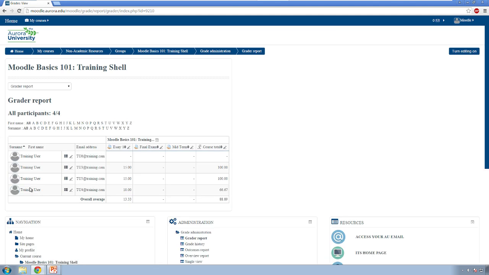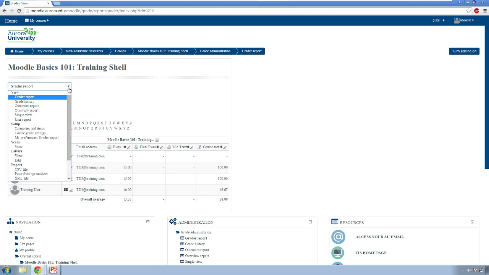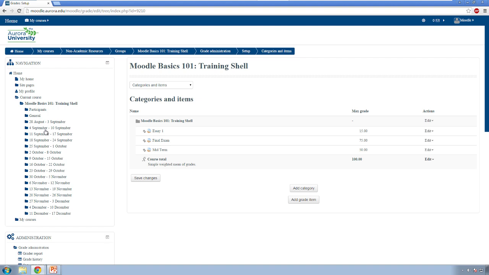By default, you'll be brought to the Grader report, so to switch over to the administrative interface of the Gradebook, we will click on the top drop-down menu and choose Categories and Items below Setup. Here we can see the overall structure of our gradebook. The very first thing we want to do is change the aggregation type, or how the overall gradebook is calculated.